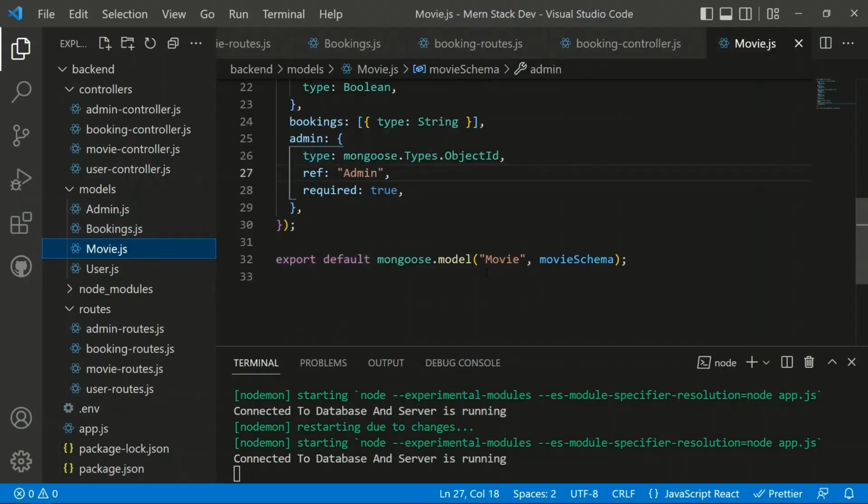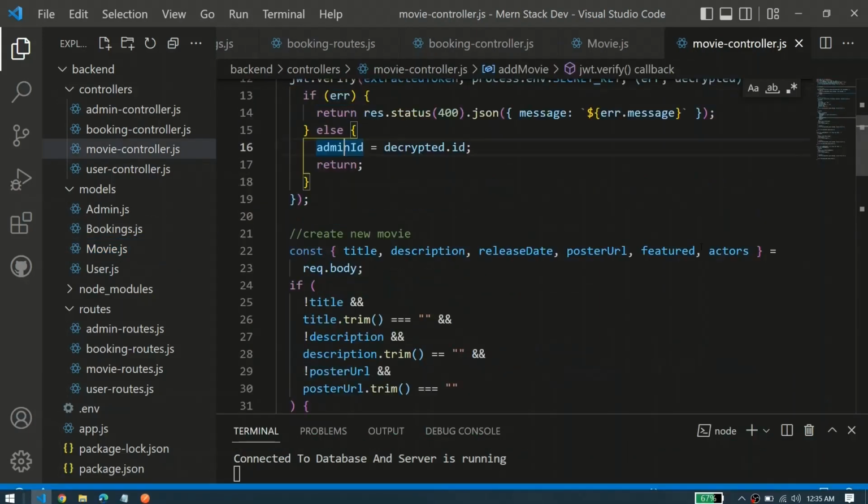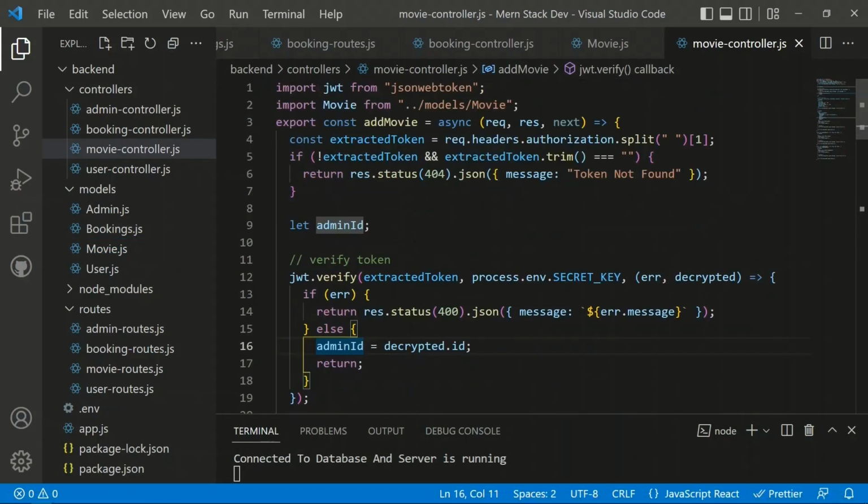So now let's start work on that. Now we need to just modify the controller functions to control both the operations. Like if we delete a movie, we need to delete it from the admin as well. So here we need to do the changes. We are already storing the admin ID inside that, and now the admin ID is being stored.